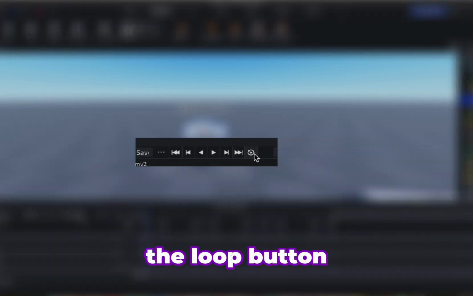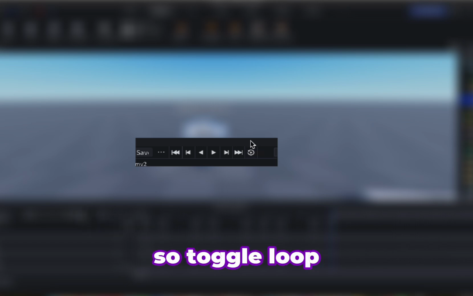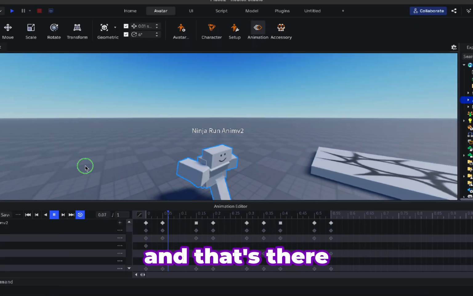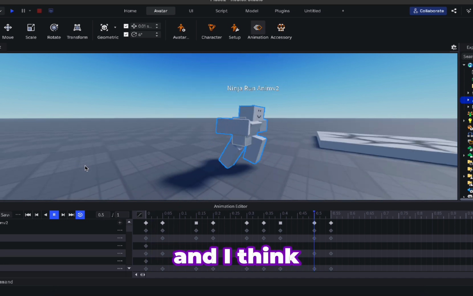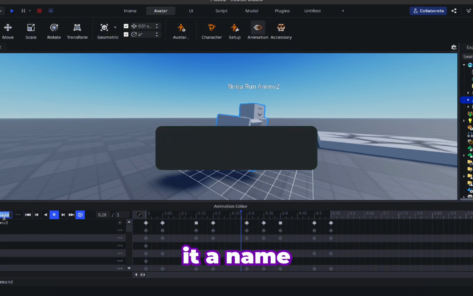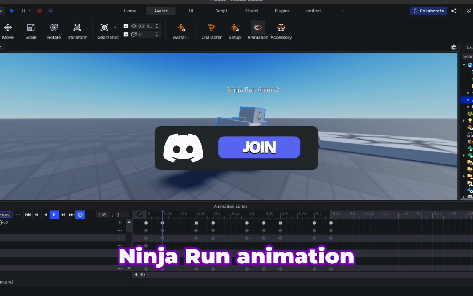Make sure that the loop button is toggled. If you don't toggle the loop, it will just play once and doesn't really look good. So toggle loop, click on play, and there's the animation running. And I think this looks quite cool. Since I like it, I'll give it a name. Let's call it Ninja Run Animation.